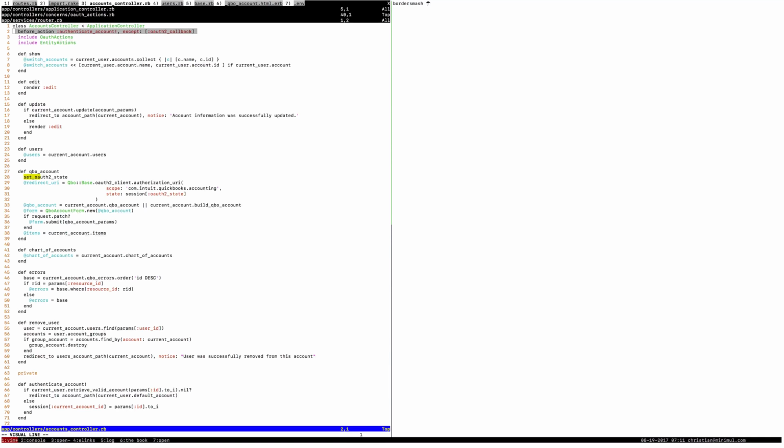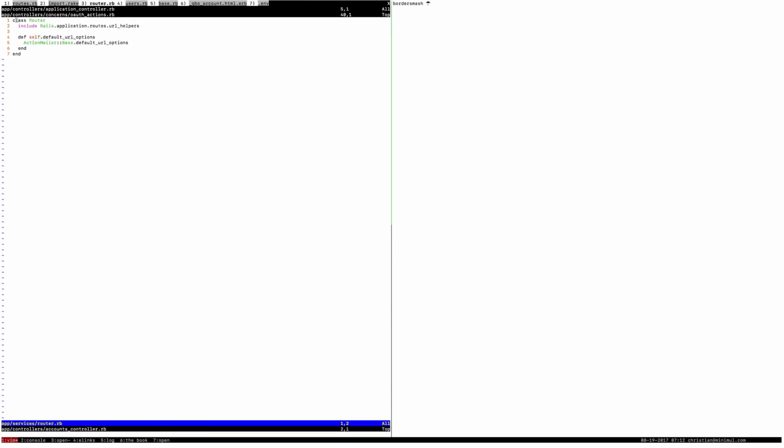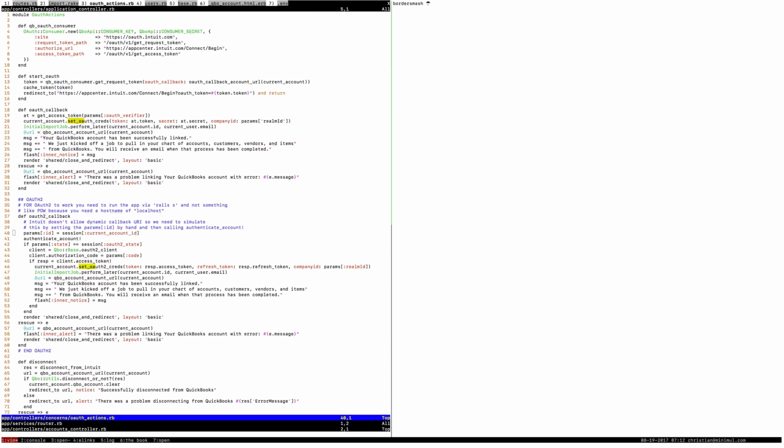So I need to not run the authenticate account on OAuth2 callback because I don't have it in the params. I do not have the account ID in the URL. So I have to sort of rig it in right here. I have a session already set for current ID, so I put it in as a params ID. This is just because authenticated account is expecting a params ID. But anyway, it's worth noting, most apps are multi-tenant apps, so you might run into something like this, but I won't spend too long on it.